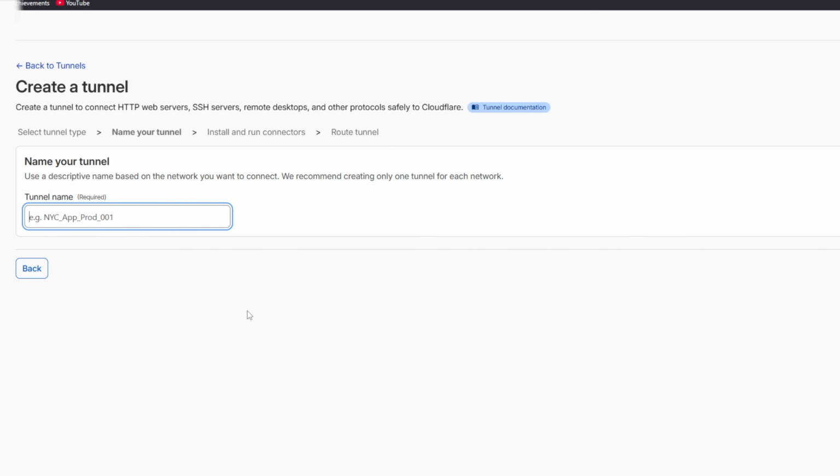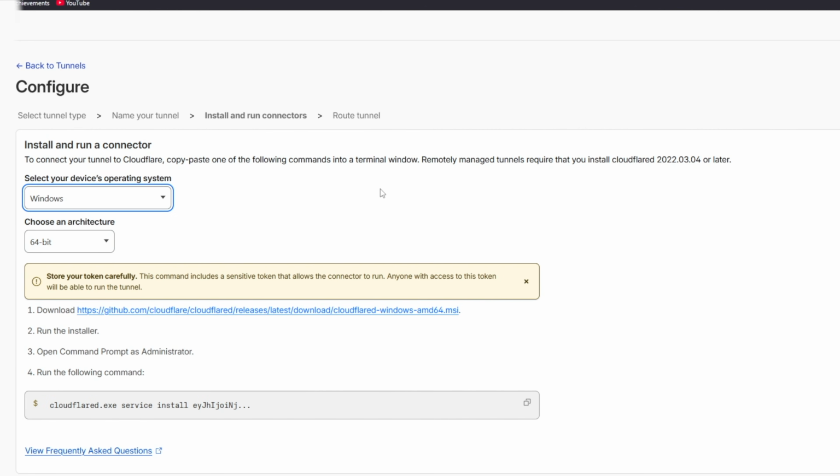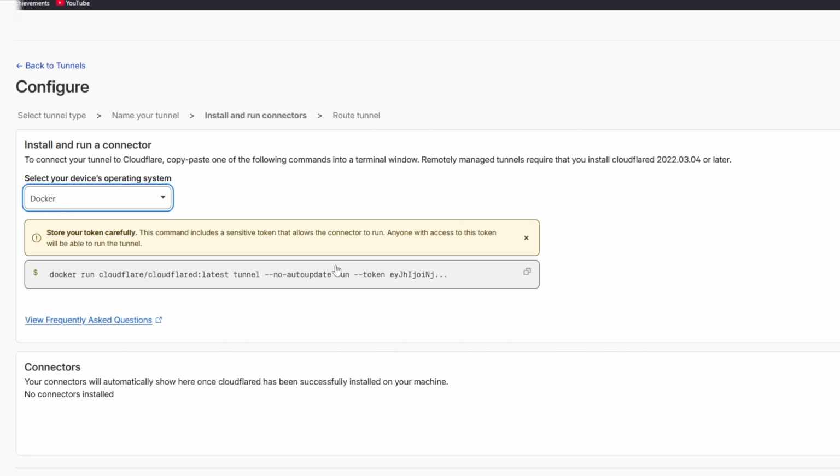So you can give your tunnel a name, whatever you want. I'm just going to call it RetroPup-tunnel, and I'm going to save that tunnel. So what you're going to do is, if you go to Docker, you change your device's operating system to Docker, and then we're going to copy this entire box.